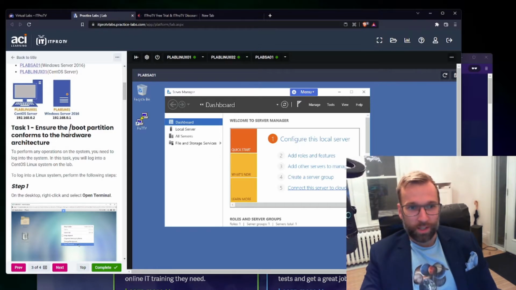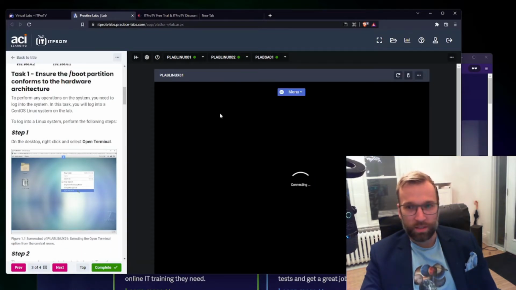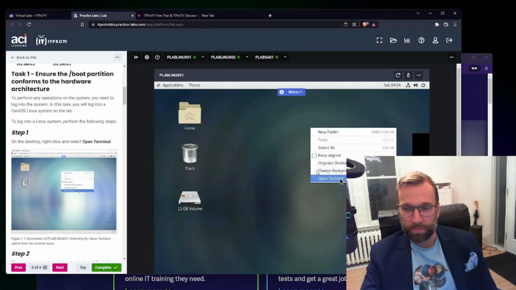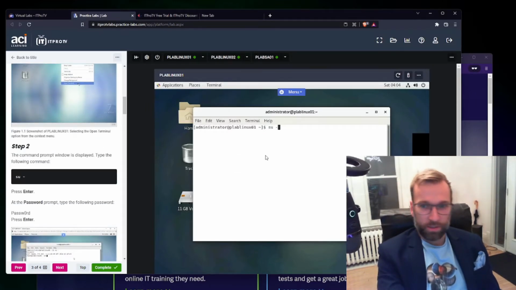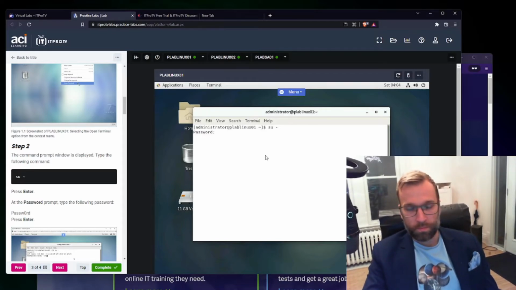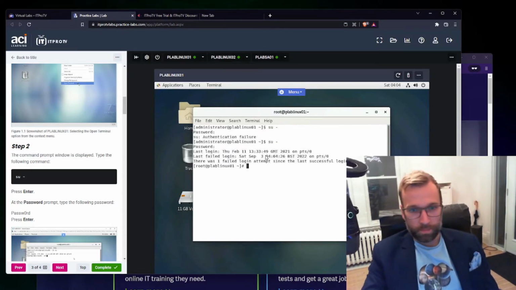So let's start with task 1. Let's ensure the boot partition conforms to the hardware architecture. The way we're going to do this is by jumping into our CentOS server. We're going to open a terminal. We're going to type su -, and this is going to give us root access. Looks like I got the password wrong. We'll try one more time. There we go. We are now root.